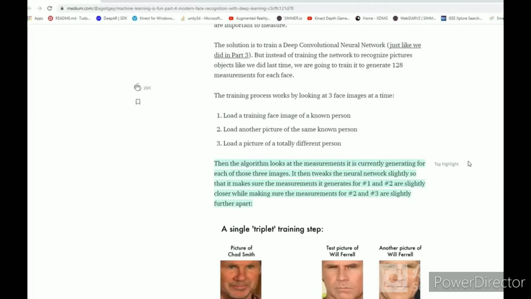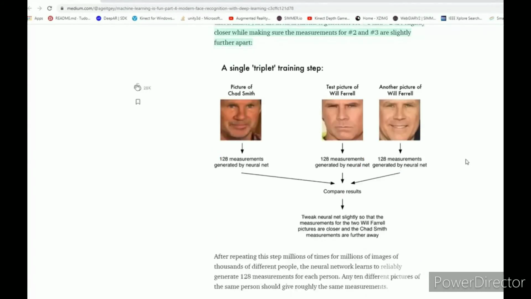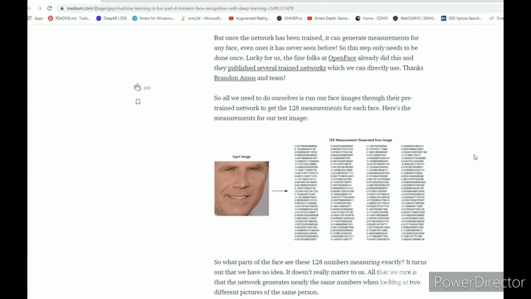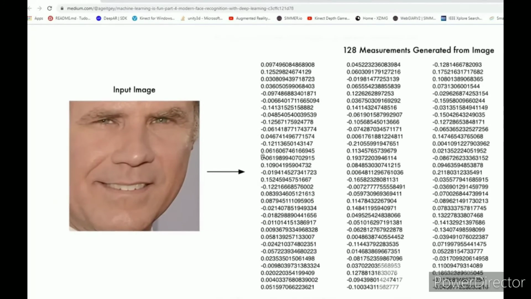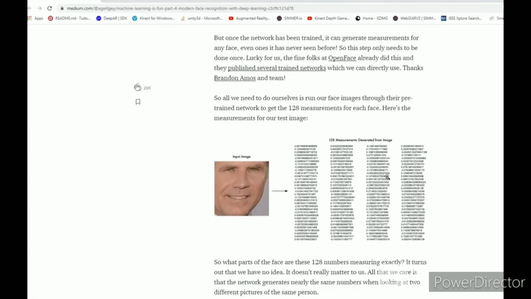So for us, we only feed in the image, and it will generate 128 different measurements for us. So for example, for this image, you can see that this was the input image, and it generated these 128 measurements. Now using these 128 measurements, we can define a person, and using these measurements we can differentiate between different people as well.